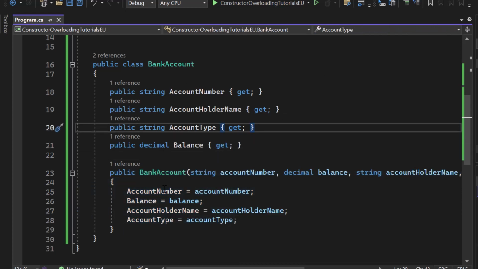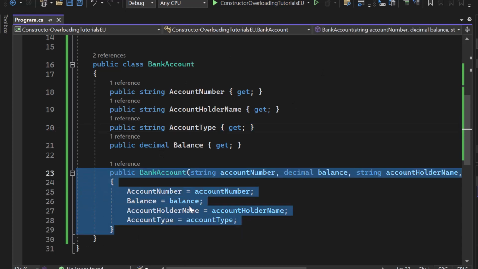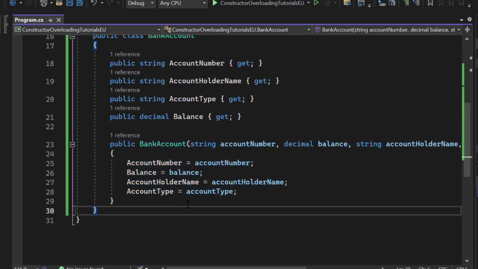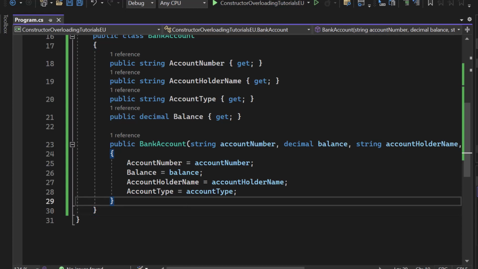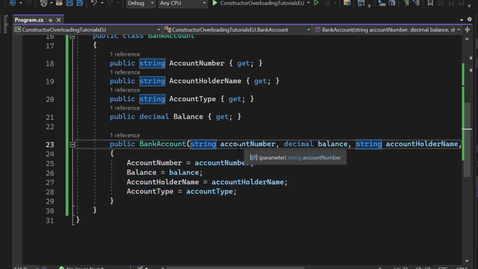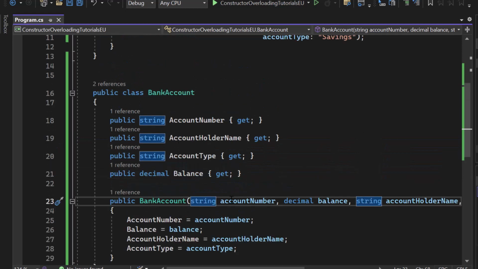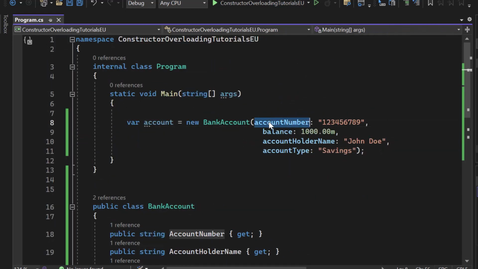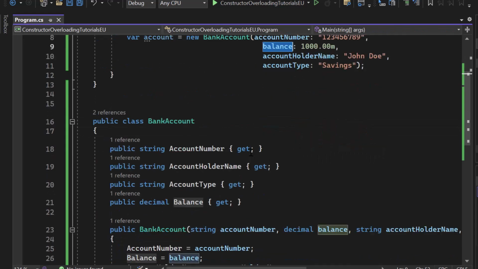Now in this class we have one constructor, but we can create multiple constructors, and that's called constructor overloading. For example, this constructor needs 4 parameters, right? So if we want to create a bank account, we have to provide account number, balance, account holder name and all of that.